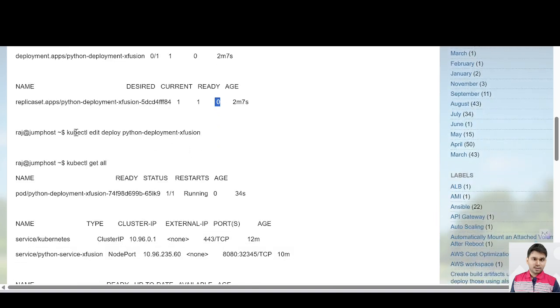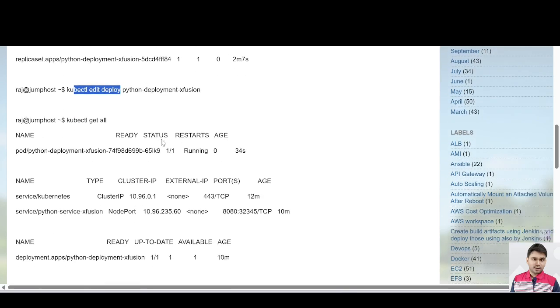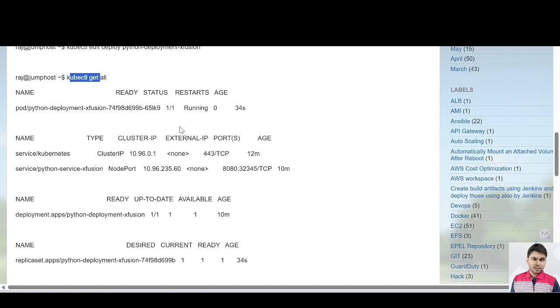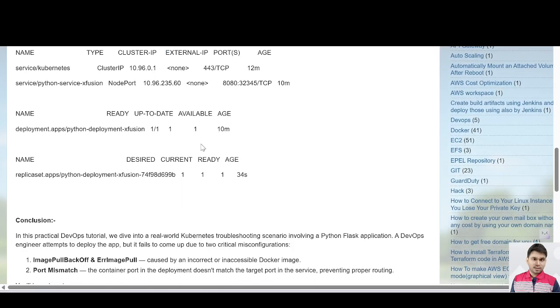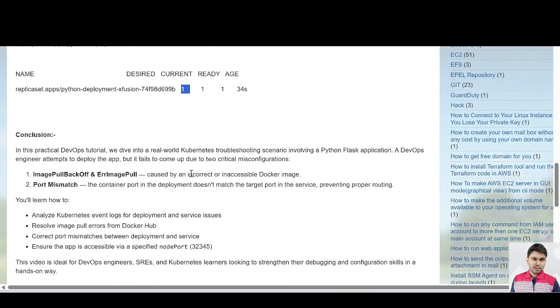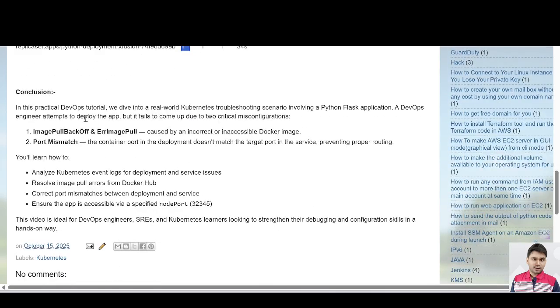Then we are going to edit the deployment and correct the required things. Then once again we are going to check. After correcting the things we are going to see our pod is running fine, and our deployment is one by one, and the replica set is also one by one. At last, in this practical DevOps tutorial, we will dive deep into a real world Kubernetes troubleshooting scenario involving the Python Flask application.